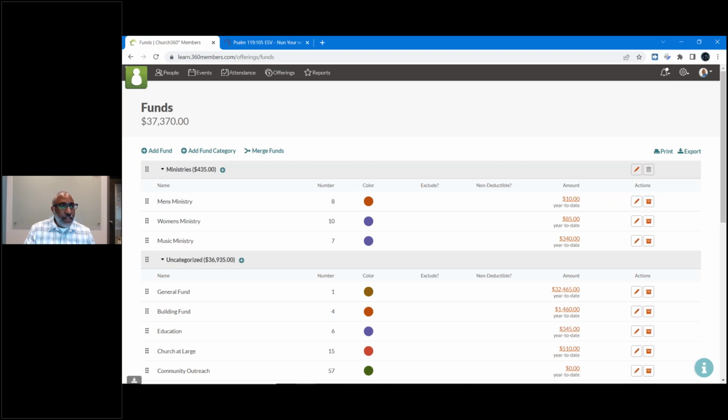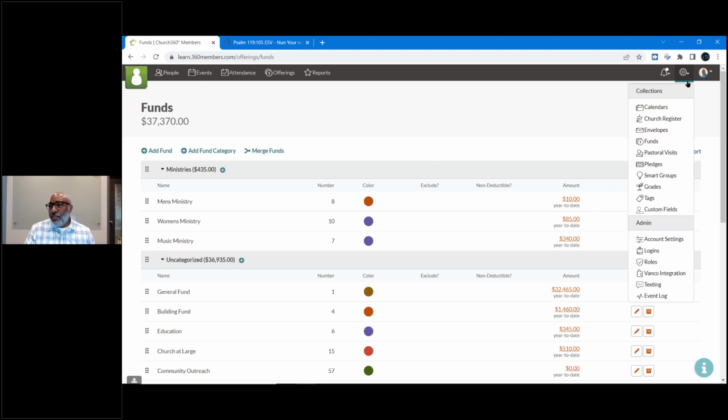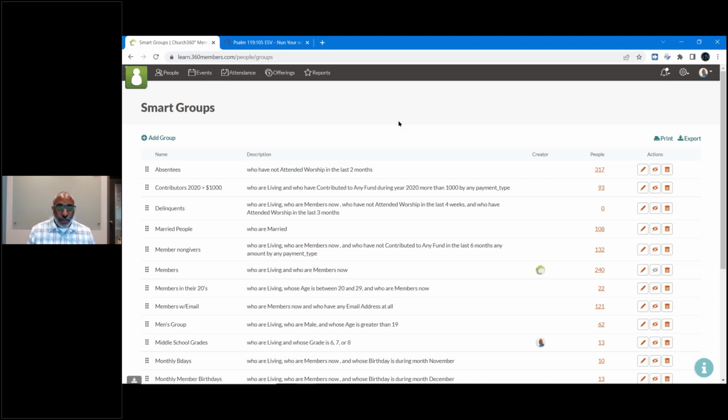So then there's funds, and the last one is smart groups. Smart groups are an important part of church management software. Everybody's going to have some type of filtering mechanism within the program. When you have smart groups, basically you're creating these criteria lines, and you can see them here, such as people who have not attended in the last 2 months. These criteria lines allow you to find people within the software based just on the criteria that you have.